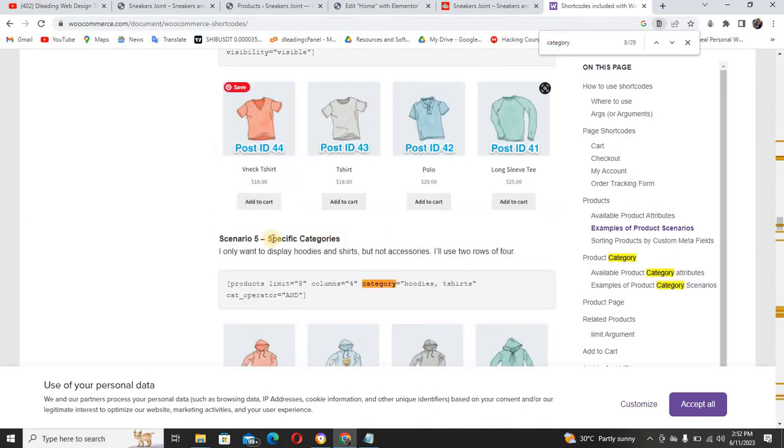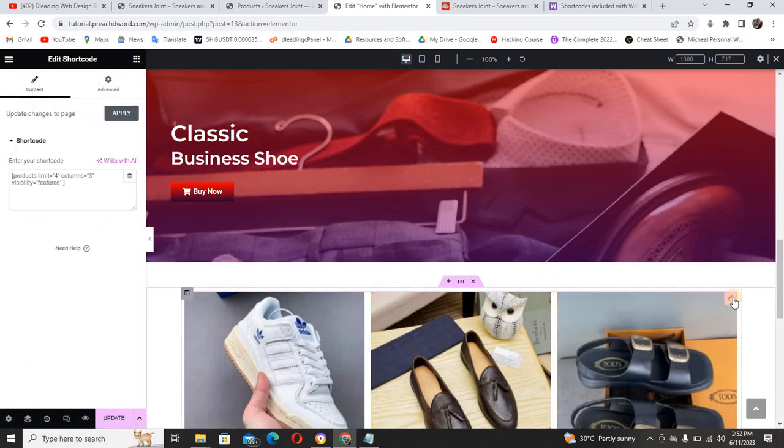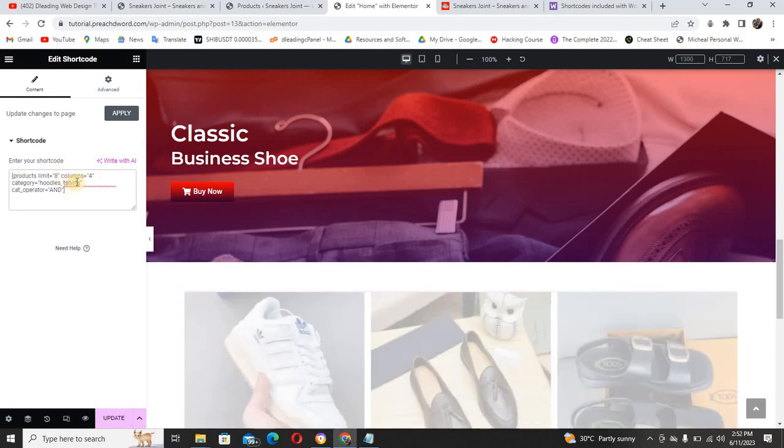Now can you see, this is a specific category. This is a short code for you to use. So I copy all this short code, Ctrl C. I will come here, and I'll click on this pencil. Once I click on this pencil, I will paste it here, Ctrl V, and I will change this card.